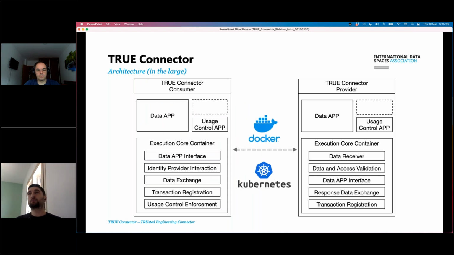This is the architecture in the large. Here I don't want to be exhaustive, but just to emphasize the main components that are part of the true connector. Basically three main components: the execution code container already mentioned, the data app already mentioned, and the usage control app, that is the one in charge of enforcing the usage control, one of the main pillars of data sovereignty. All components are Dockerized and are Kubernetes ready. It means that the true connector can scale easily.